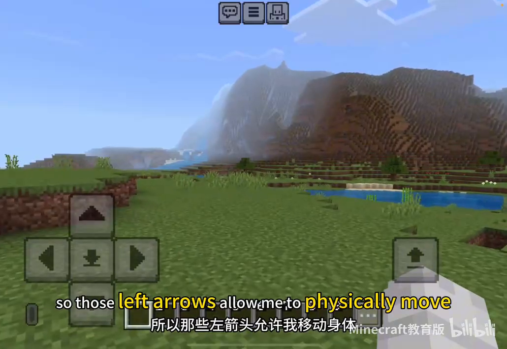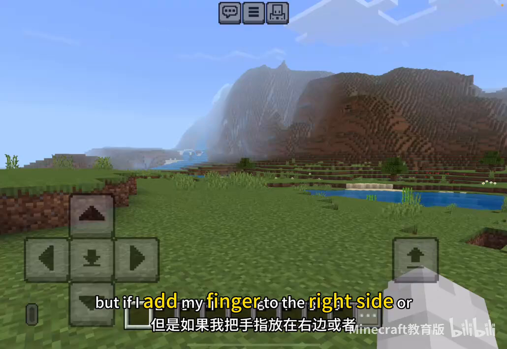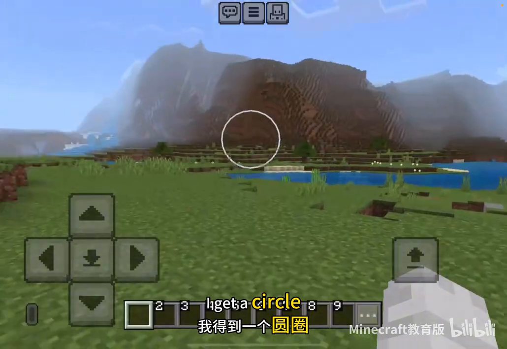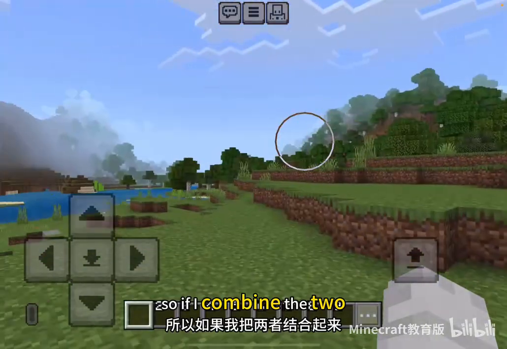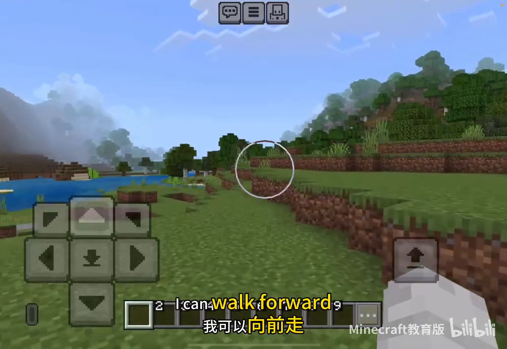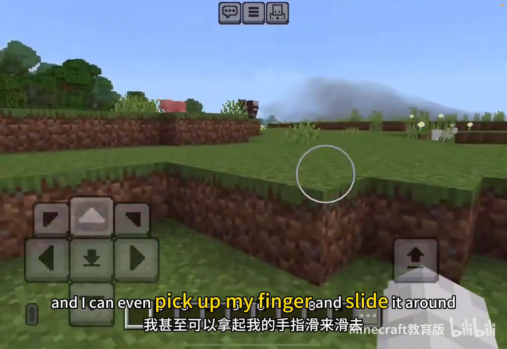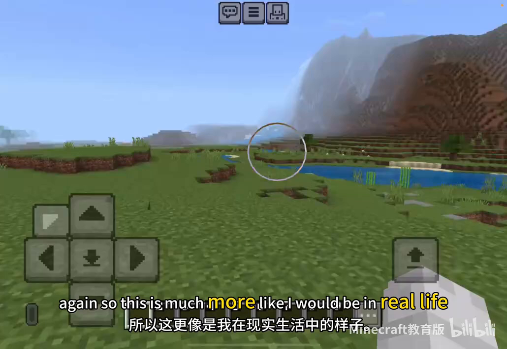So those left arrows allow me to physically move throughout the game, but if I add my finger to the right side or anywhere else in the center with my other hand, I get a circle, and this allows me to move my head or to look around in the game. So if I combine the two, I can walk forward and then move my finger around on the screen, and I can even pick up my finger and slide it around again. So this is much more like I would be in real life.